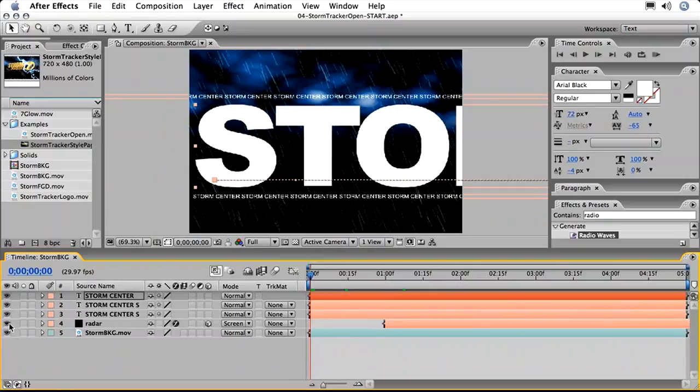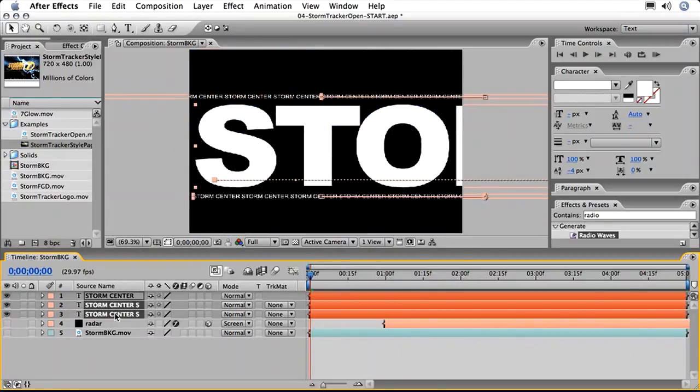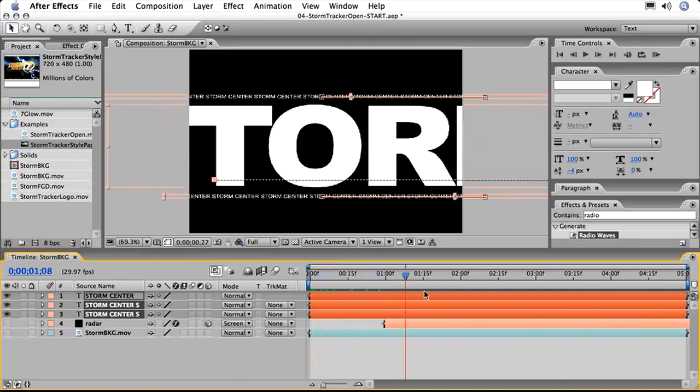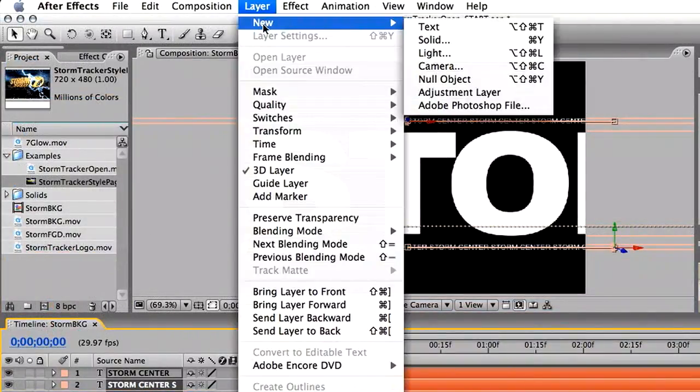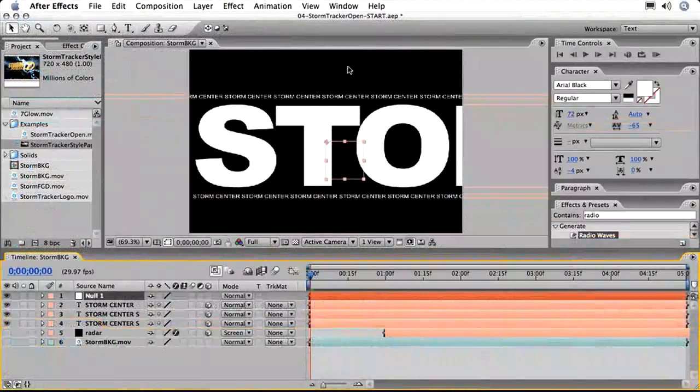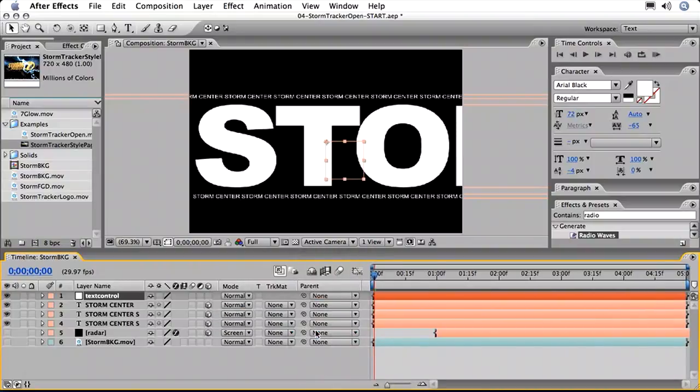And I'm going to turn off the other layers. And the reason I'm turning off the other layers is it's a lot easier to work with these three layers without having to process the QuickTime movie or the radar effect. Now the next thing we need to do is animate all three layers as one layer. So to do that, we're going to add a null object and then parent these to the null. So let's go up here, Layer, New, Null Object, and let's rename the null object. Let's hit Return and name it Text Control.